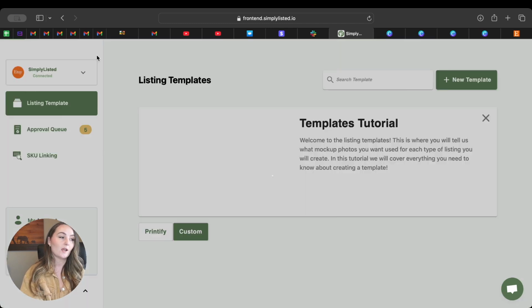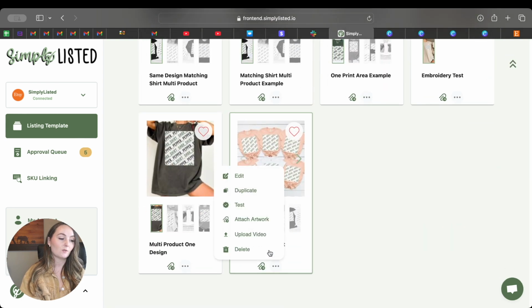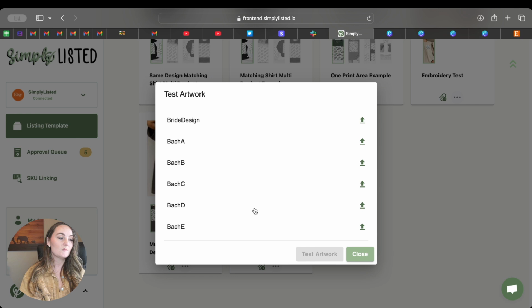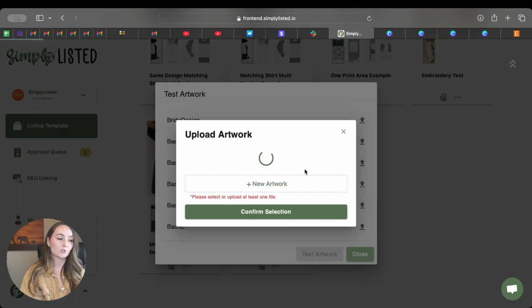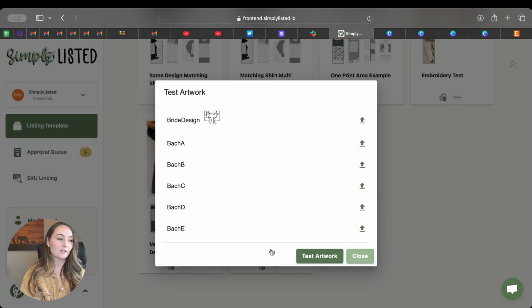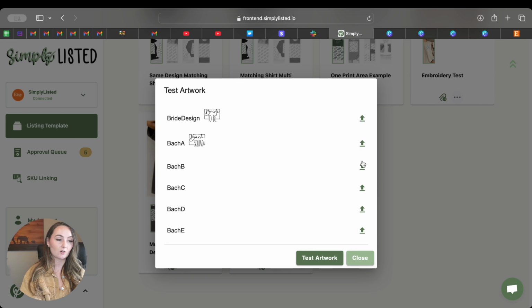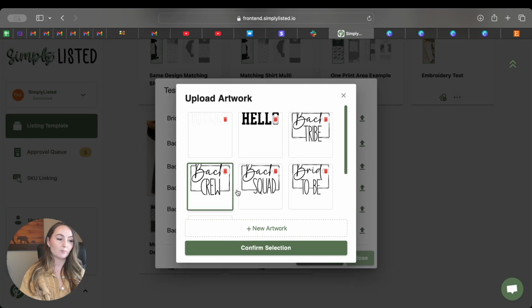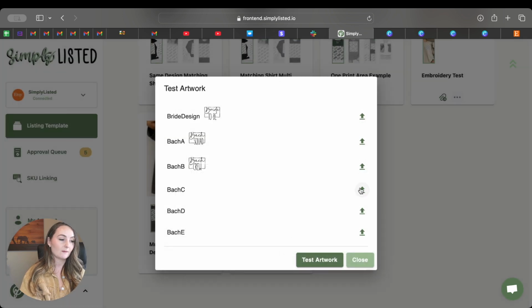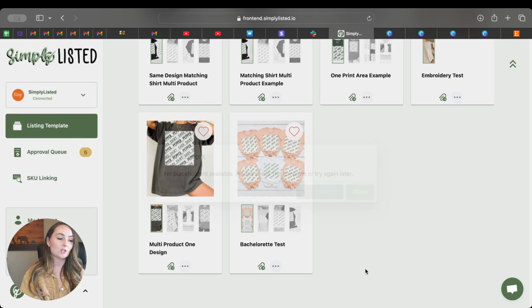So that way, when I actually want to make mock-ups for my bachelorette shirts, all I'll do is I'll test this one. I will grab the design for each one. So in this case, maybe I'll have the bride-to-be design on the bride, and then I have a few different designs for each shirt. So then I can easily just upload as many of these as I like. And then I can make mock-ups with adding a different design to each and every shirt.